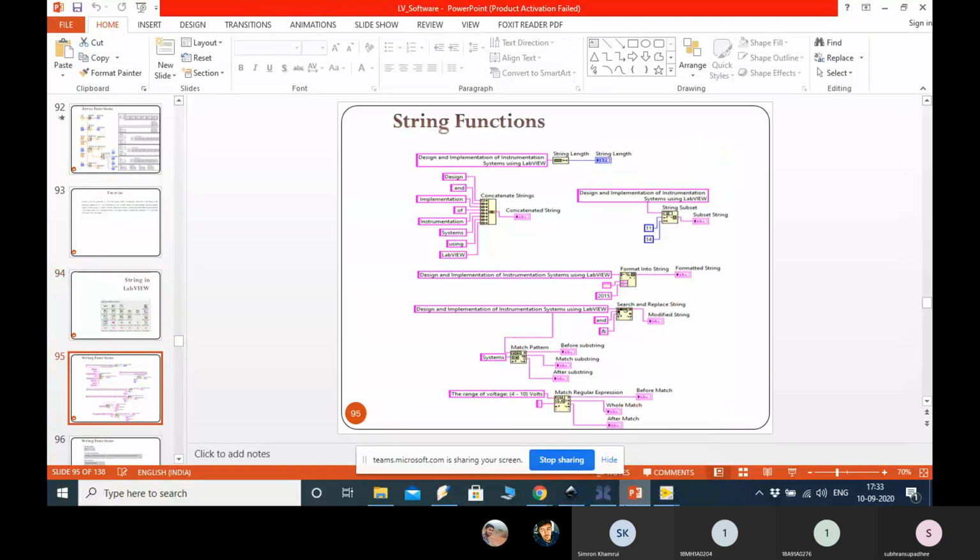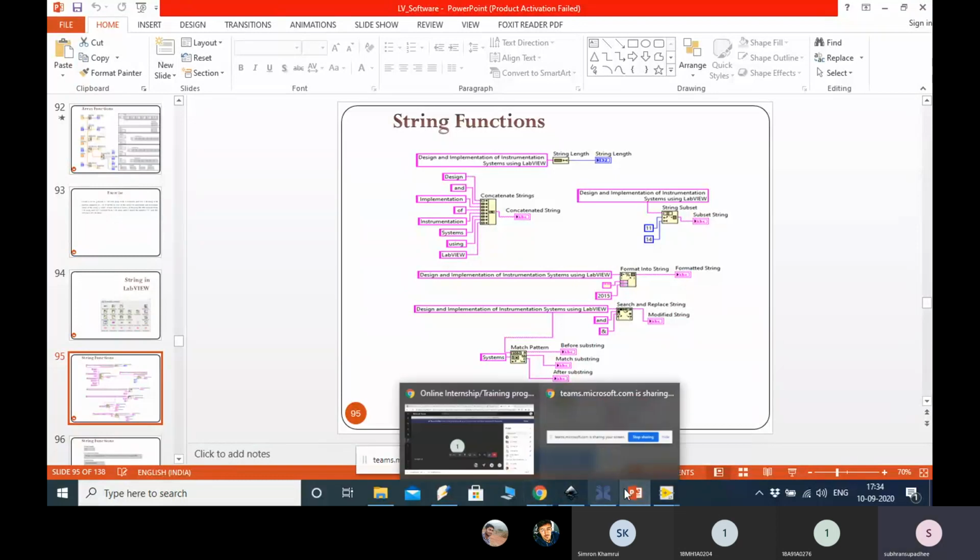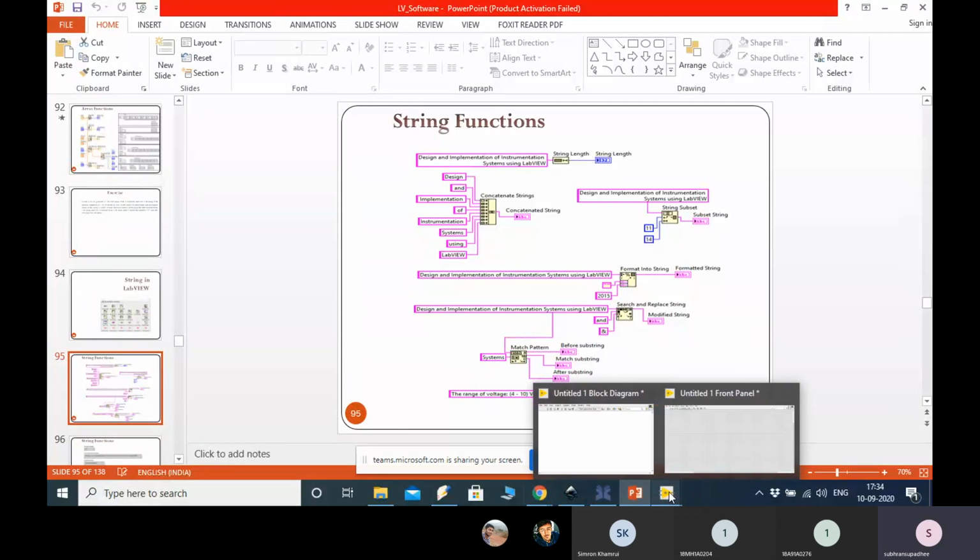So what is basically a string? String is nothing but a bunch of keywords, right? What can they do? Obviously, there are different functions of the string: length of the string, concatenate of the string, subset of the string, format into string, all this stuff, search and replace. I will show you some of them so that it will be easier for you to understand.